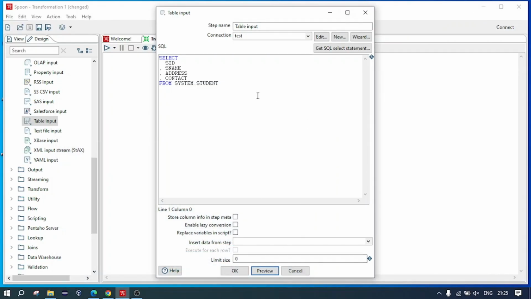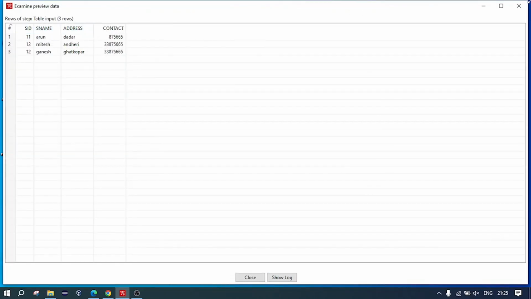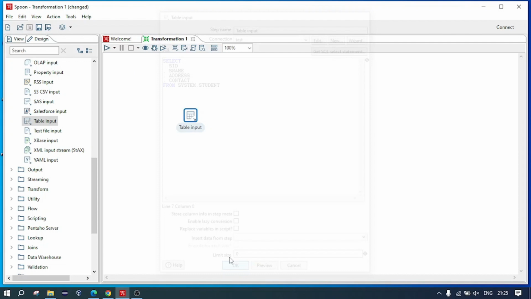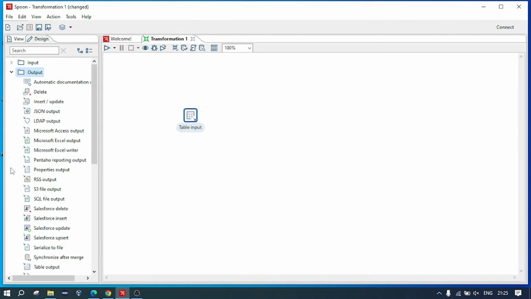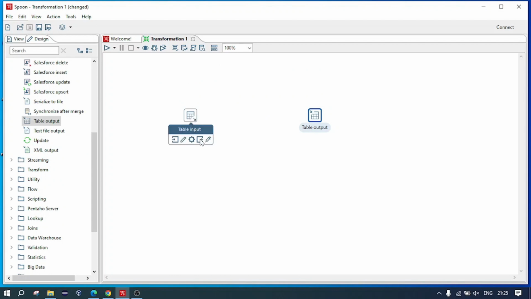So here I am now previewing the data. It will show me the data. Okay, I will simply click on OK, and inside the output we have one table output. We'll just drag and drop it here. No, first we have to connect it. Hover on the input table, it will give you this pop-up, and simply click on the right arrow and it will show the arrow and click on table output. It now has a connection from this table to this.